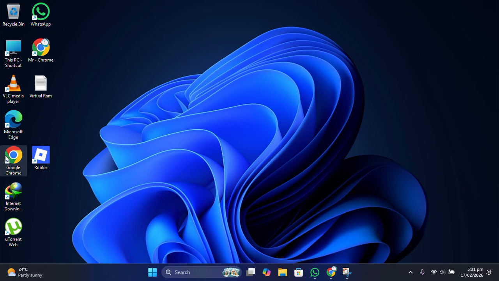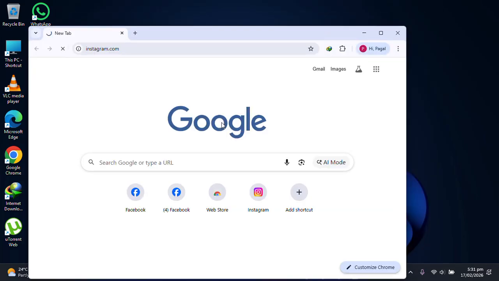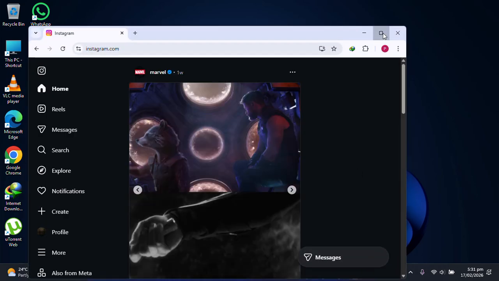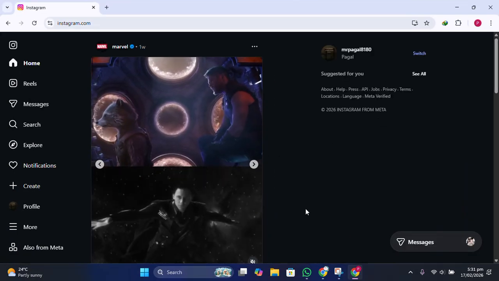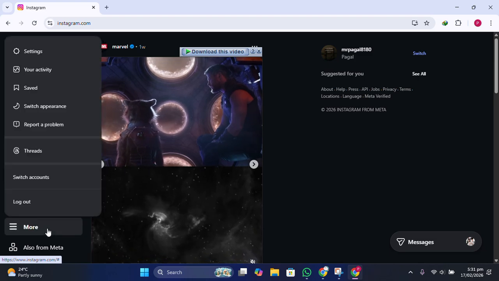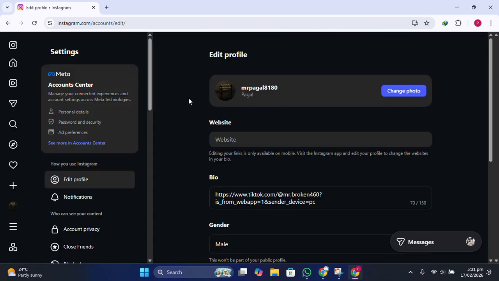You just have to simply open your browser and in your browser just open Instagram. So once you're in Instagram, you just have to click on this more option under your profile on the left side. Click on more and then click on settings. And now in settings, just click on account center.